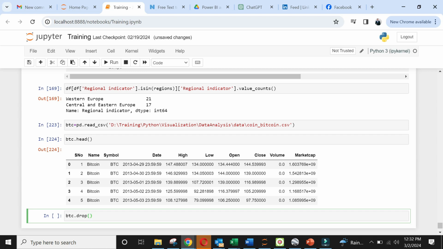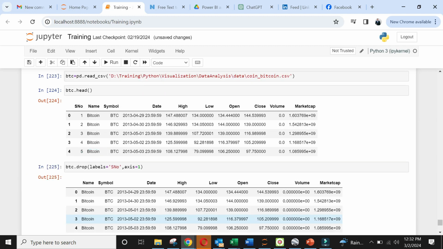Now let us drop column serial using the drop function. In the function arguments, axis equals 1 indicates that we wish to delete the column. Now let's run the function. Perfect. Now you can see that the serial column is missing in the new data frame.